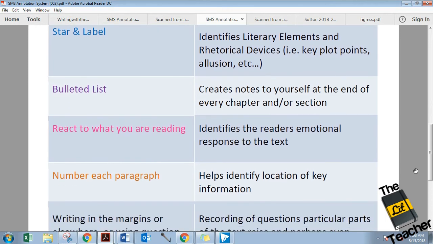Numbering each paragraph is essential for every text that you read in every class. Anytime that you're going to have to reference the text in writing, you're going to need to give the paragraph number where you got it.